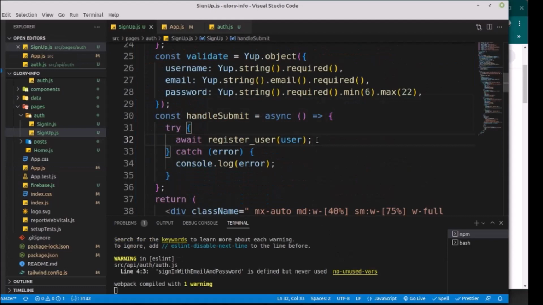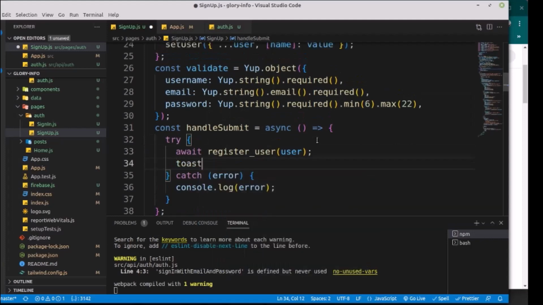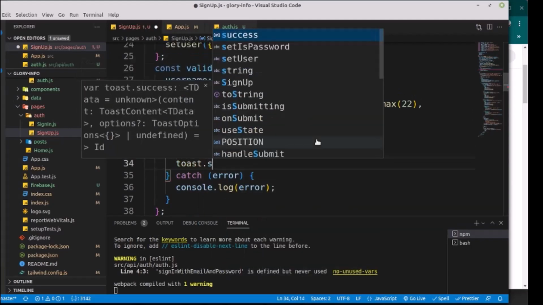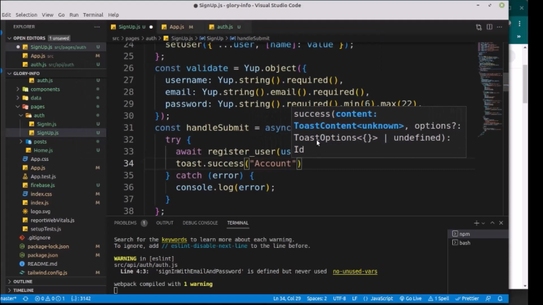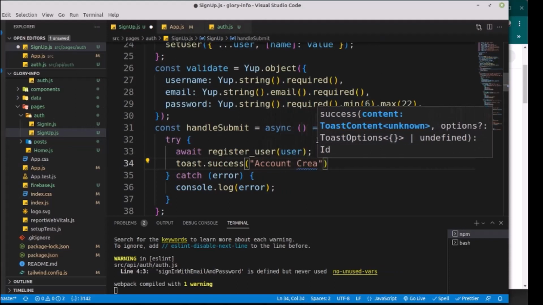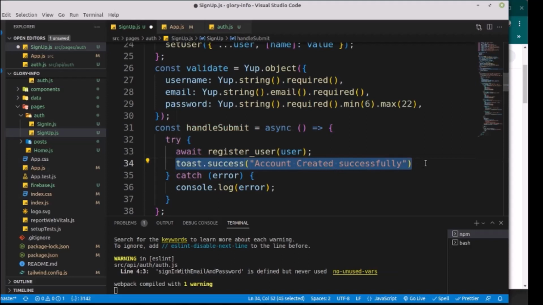Here, after we have created the user, we'll say toast. We import toast from React Toastify dot success. So we are going to say user, let's say account created successfully. All right, but if there is an error, we don't want to console log.